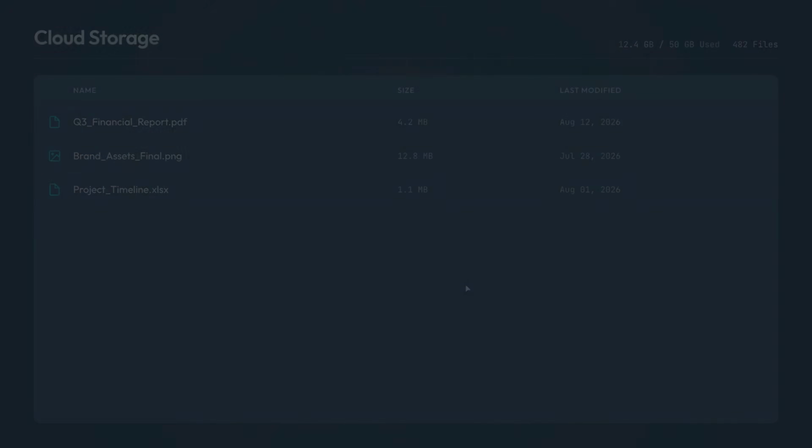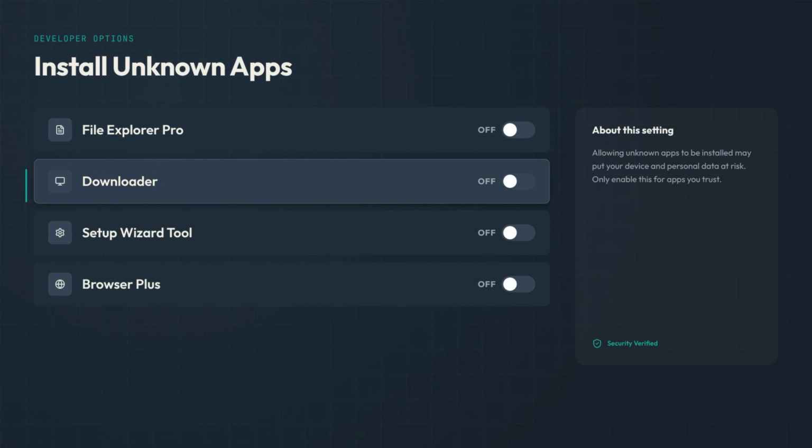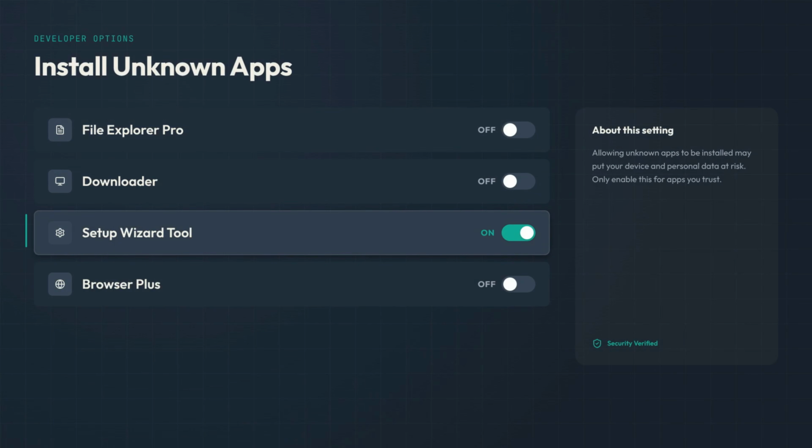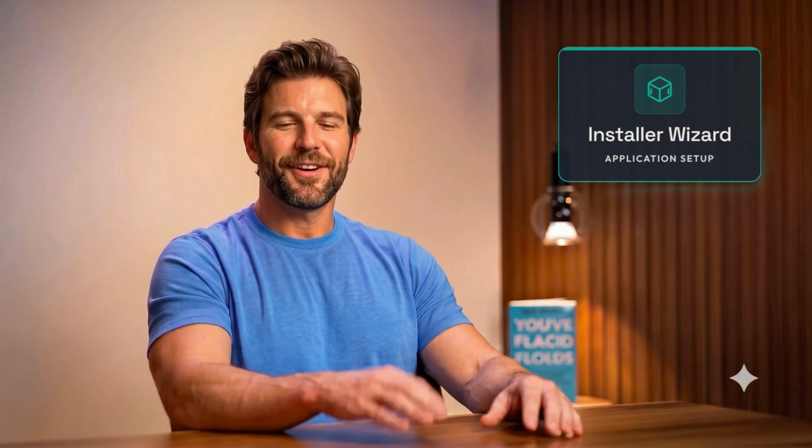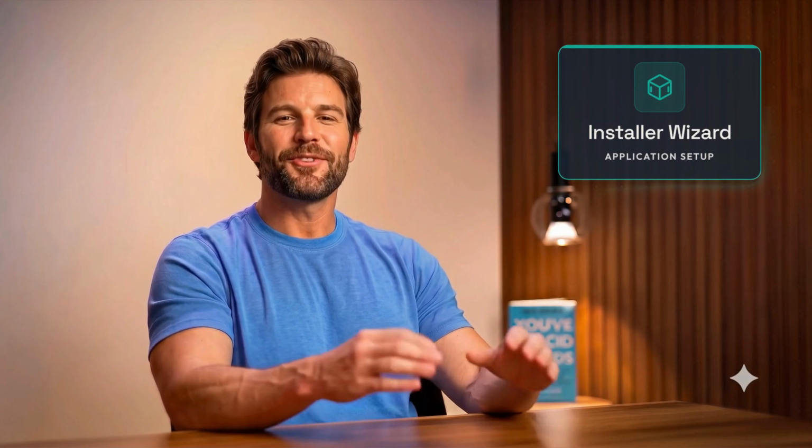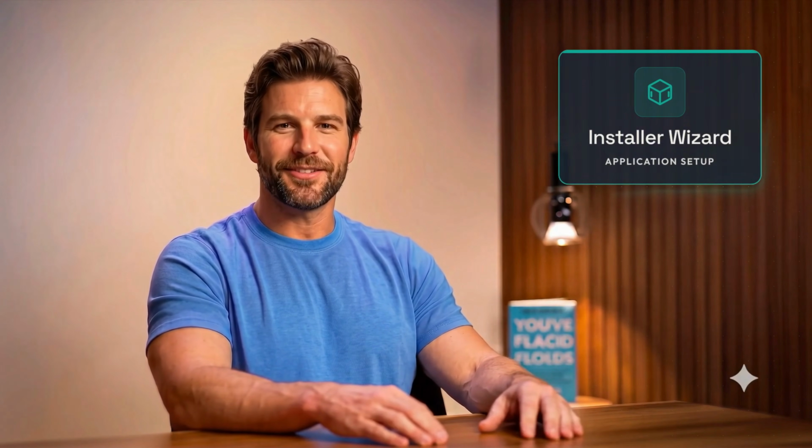Press the home button again. Go to your settings, select My Fire TV, open developer options, go to install unknown apps, and make sure your new tool is toggled to the on position. Always make sure unknown apps is set to on for any new installer tools. Now return to your home screen and launch our installer wizard.